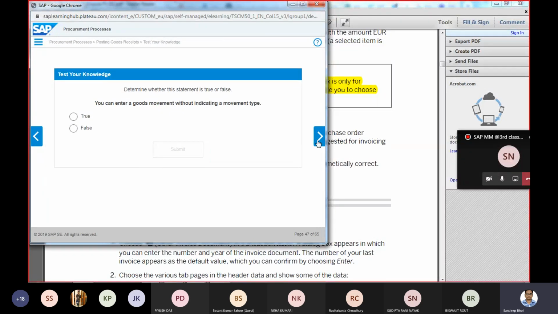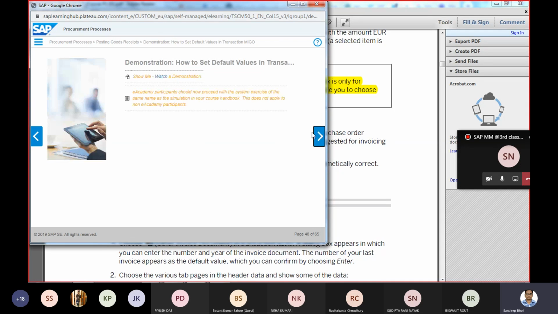Can you tell me, can you enter a goods movement without indicating movement type? So this is false, right? Yes, you cannot enter goods movement without indicating movement type. Yes, this is false. So what is the next one? Anyhow, let us see how to proceed.